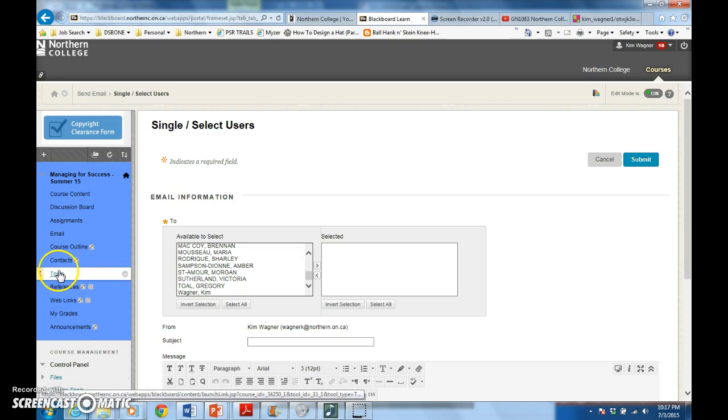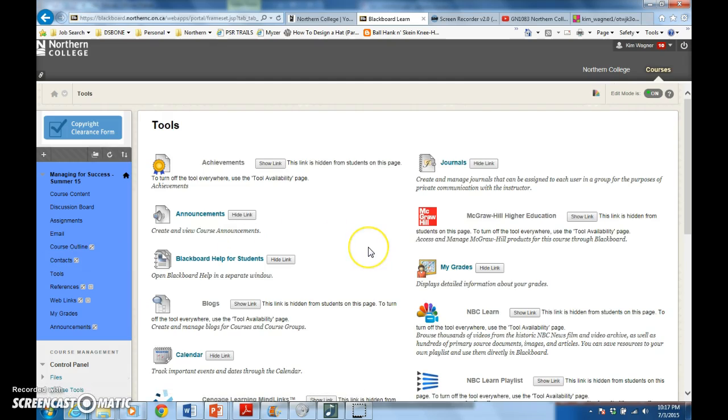Under Tools, you'll see when I click into it right now, there's a lot of tools there, but there won't be nearly as many. They'll just be the ones that we're using, and I think that you'll find that really helpful in terms of quick links.